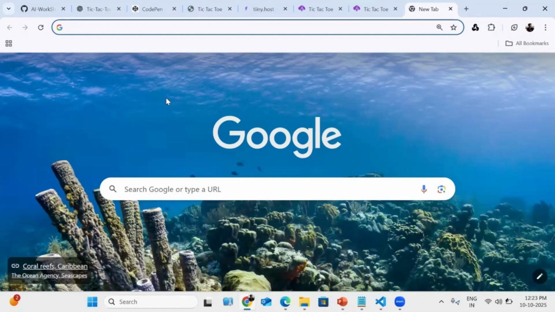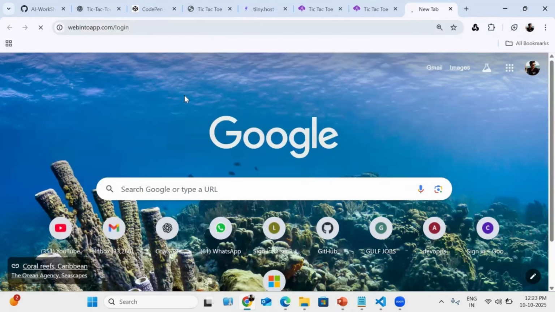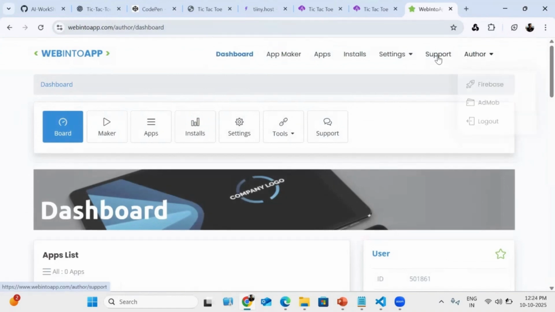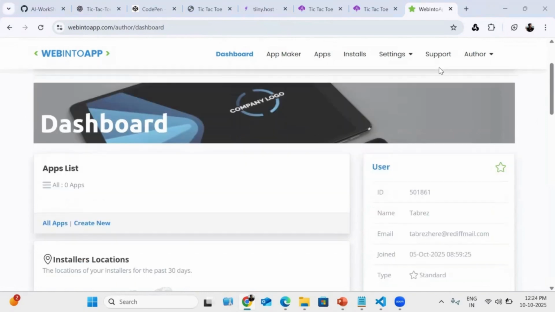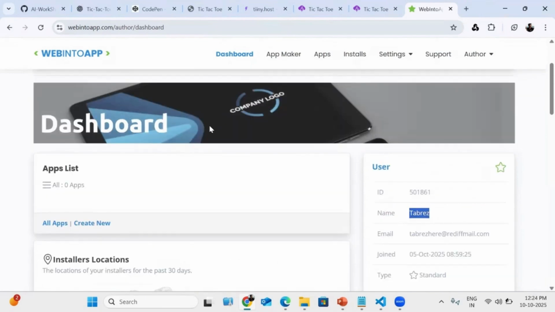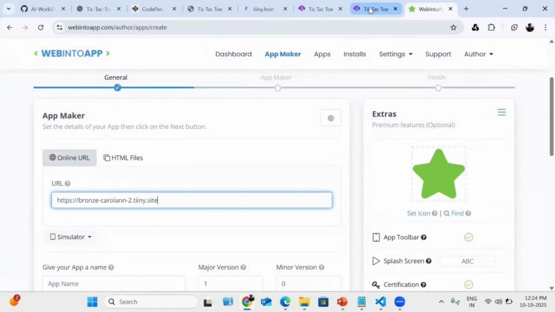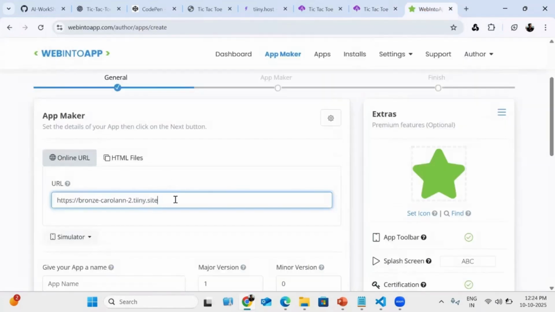Now, coming back to converting the URL into a web app and an Android app, just log on to www.webintoapp.com and then just come down. Log in with your Google ID. This is my ID, which I logged in from. You can also create one for free. Just go to the app maker and paste the URL, whichever you have just copied from the tic-tac-toe game, into web app, and then this is the URL.